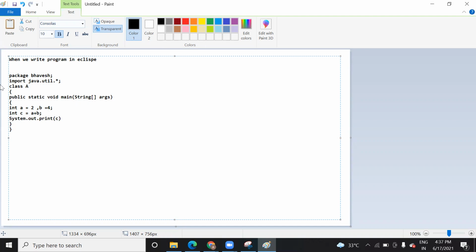Okay, so there will be an error, and now there will also be a warning because you are not using that import java.util. I have just given you the syntax, like how we normally write it in a program. Even if it is giving a warning, you can remove it.